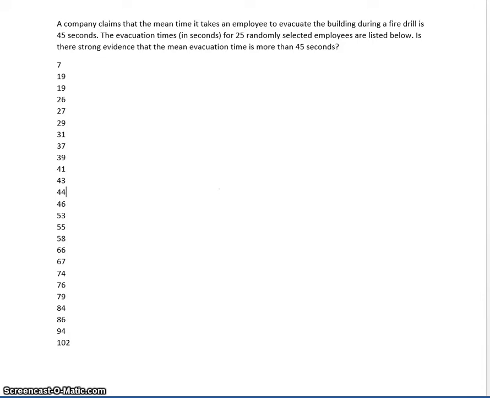Now, the first step in doing a hypothesis test is to set up our hypotheses. Whenever we see something that says, is there strong evidence that, whatever follows is going to be the alternative hypothesis. So here, I see, is there strong evidence that the mean evacuation time is more than 45 seconds? Okay, so that's my alternative hypothesis.